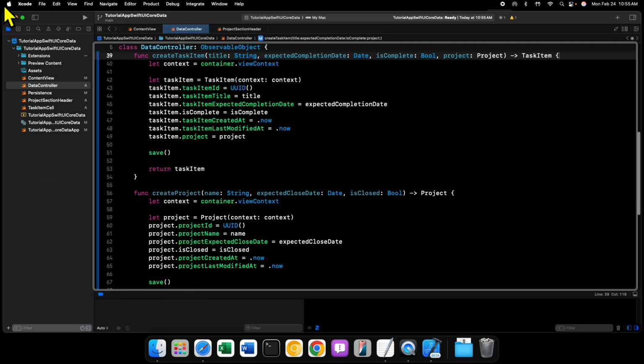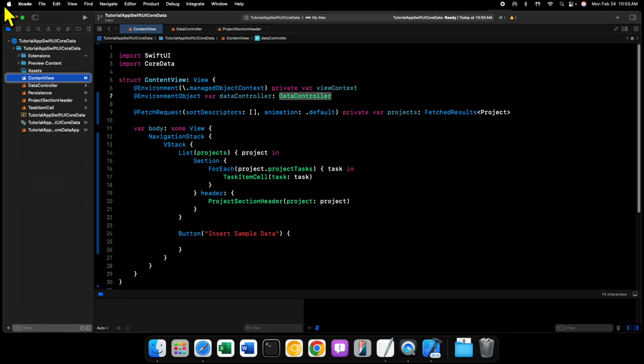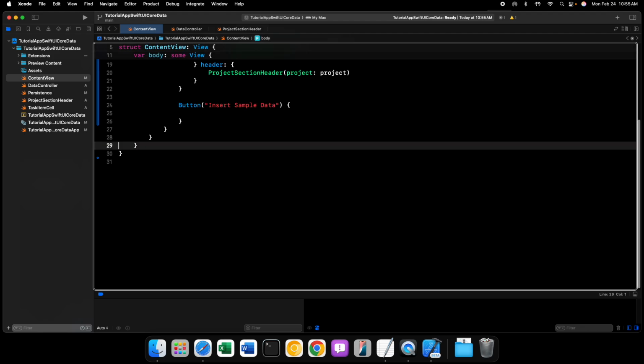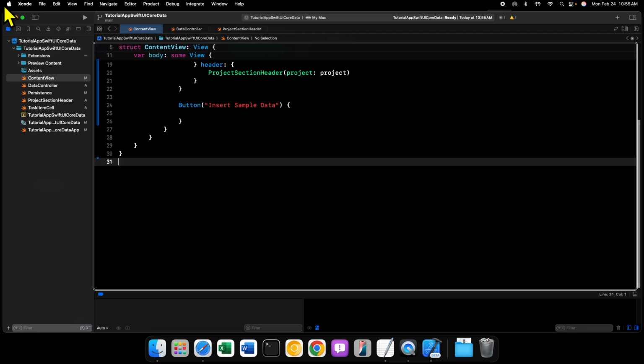Pretty simple stuff. Let's go ahead and go into our data controller. Or, well, actually, no, not our data controller. We're already in our data controller. We want our content view. There we go. And we're going to create a couple methods here.